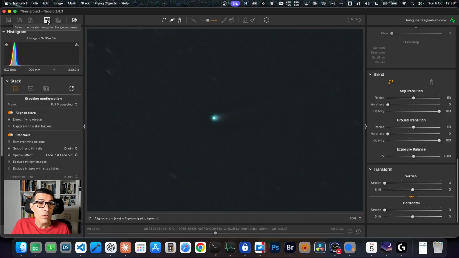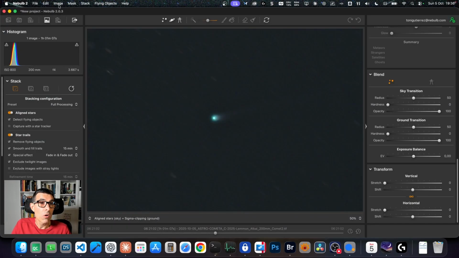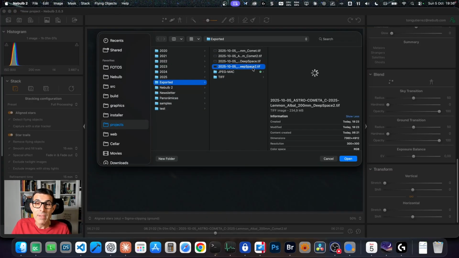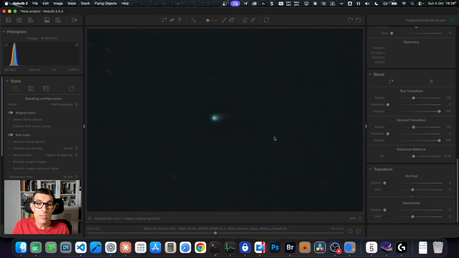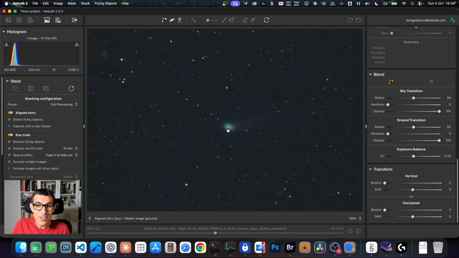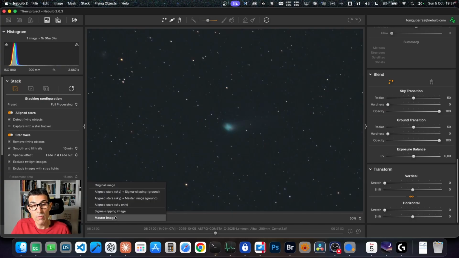Then the second thing that you have to do is import the master image, that is this button, or in Image, Master Image, and select the image of the stars. You can see the same picture, but it's not the same. You have aligning stars for the sky, that is the image of the comet, and for the ground you have the master image. Then you select aligning star for the sky, that is the comet, and master image for the ground, that are the stars.